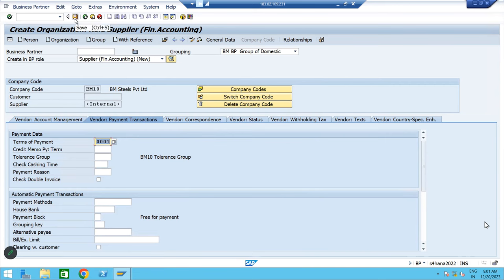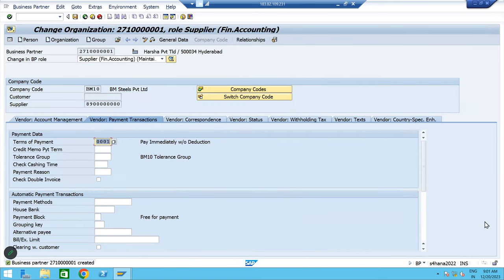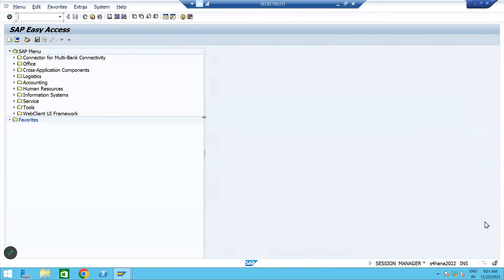Simply click on Save. Business partner has been generated. Example, everyone, how to display the business partner?